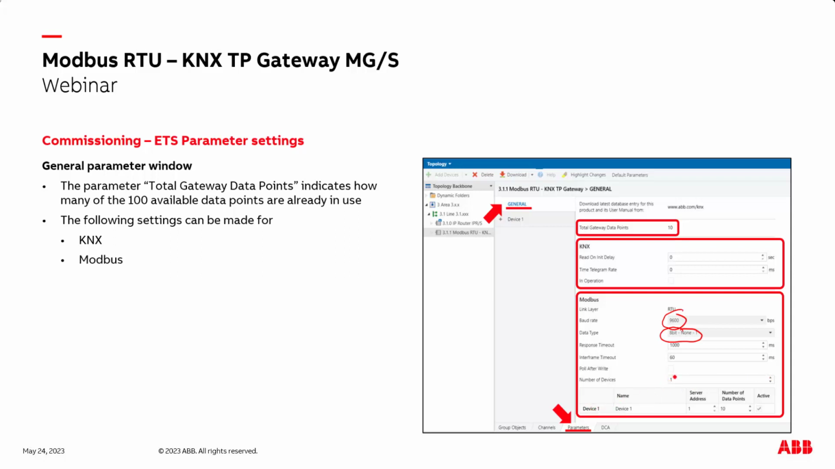At the moment I have 1 device. Then you see the name of the device, device number 1. You can change the name of your Modbus device as you want, like meter B21 in the 3rd floor or something. We can change the server address between 1 and 254. We can add the number of data points we have, and here we can activate the device, and then it is integrated by the gateway and it polls or sends commands to the device. So far, these are the general parameters.